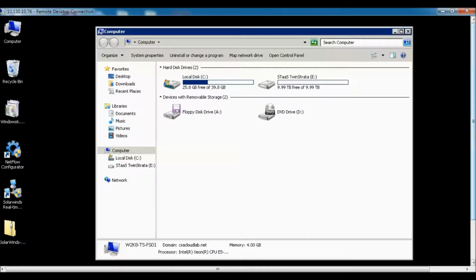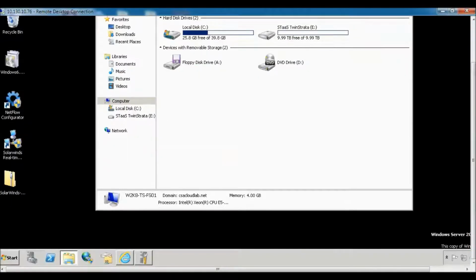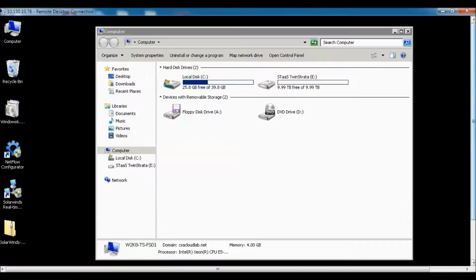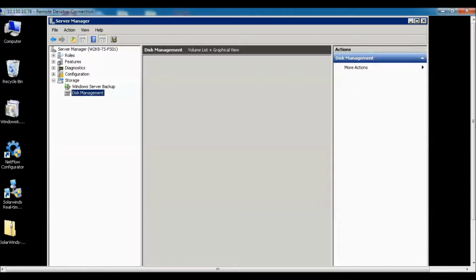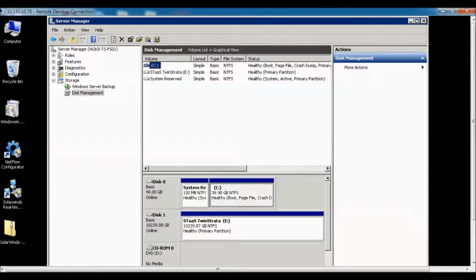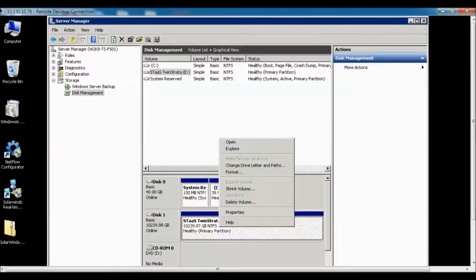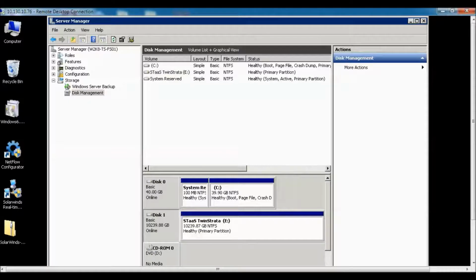I've gone into my disk management on the server, and when I initially connect the TwinStrata, this just shows up as a partition. It doesn't show up as anything that's already been formatted. So I'm going to have to format it and do all the normal things, but it shows up as a physical disk because it's using iSCSI.